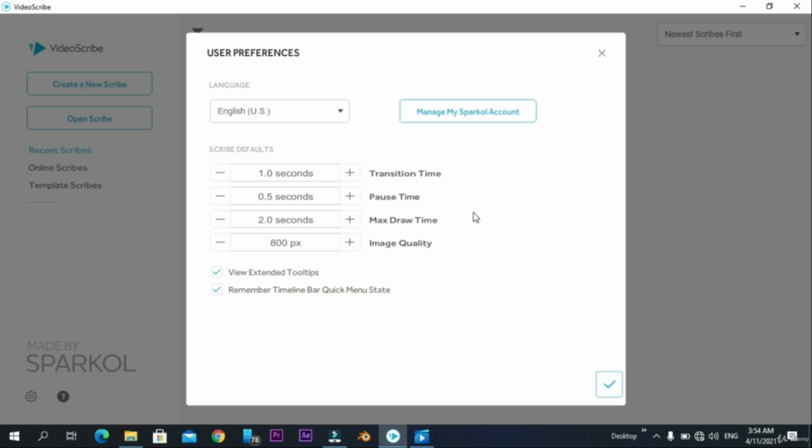So what we want to do is that when we add an element, we give it some default values. Like the transition time should be 2 by default for every element, the pause time for every element should be 2.5, and the max draw time should be 2 or 3 seconds. It depends on you. And if I click on the check mark, all the settings will be applied to all the elements, and it is going to be the default for all the scribe elements.